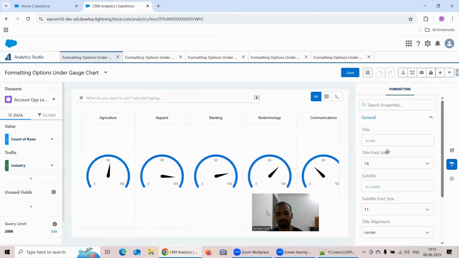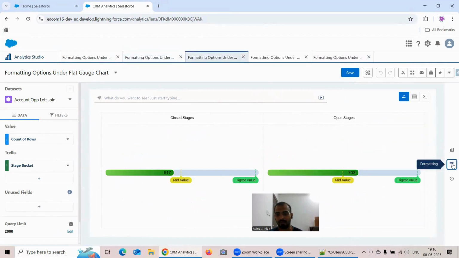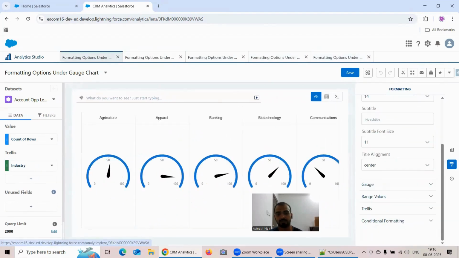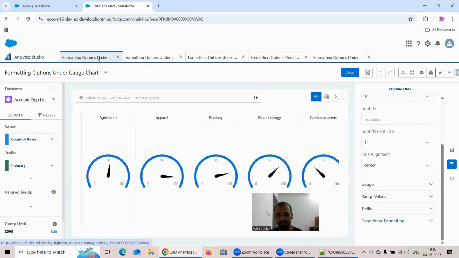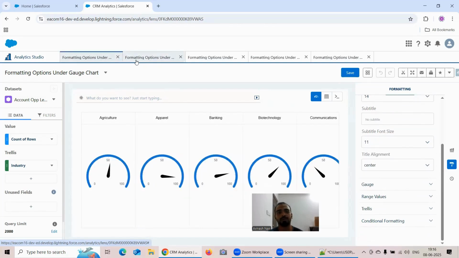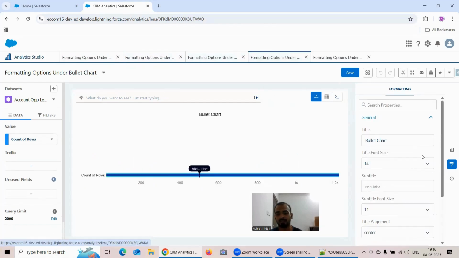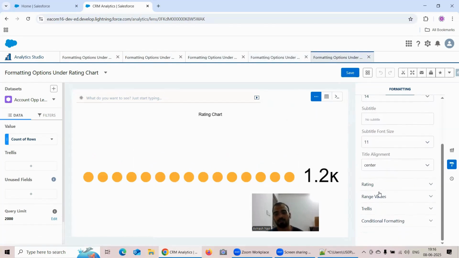And other than this, one thing you must have observed is, if I go to the formatting, very quickly let me shift to the formatting of all the charts. When it comes to the gauge chart, you don't have the options of tooltip and chart markers. If you observe here, we have the tooltip and chart markers, and also here we don't have the tooltip and chart markers.